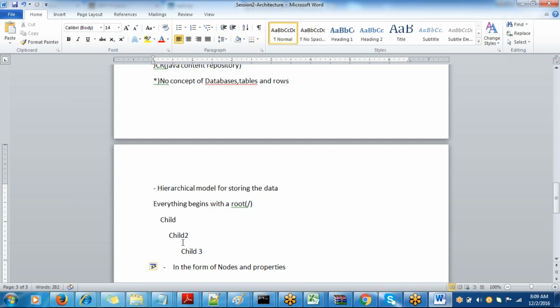What do I mean by nodes and properties? First of all, every node, and these are very important fundamentals, every node has associated properties. And what are these properties? Data is stored in the form of nodes and properties. What is this node? We are going to understand that.